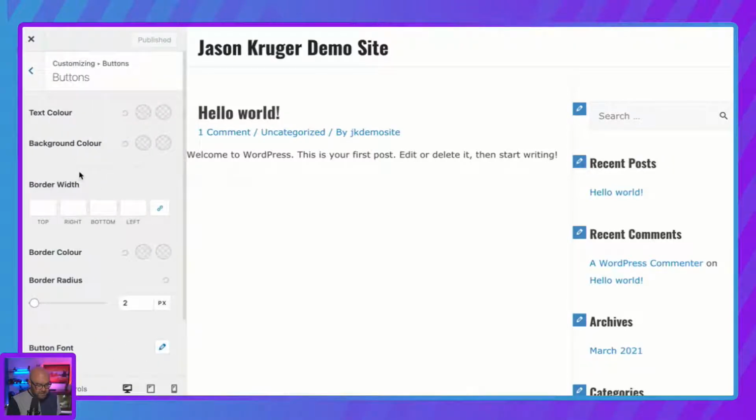And then we'll just come to the buttons, and this is where we can set the colors of the buttons, so that when we do put buttons into the site, they are already configured with the colors, etc. What that allows us to do is that all the buttons are going to look the same throughout the site.